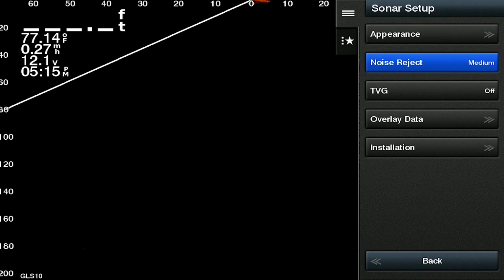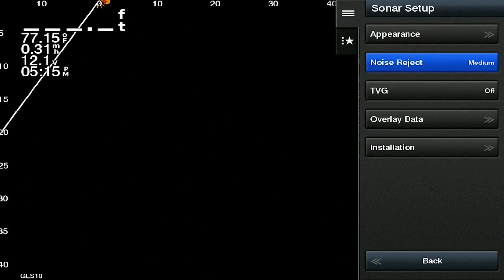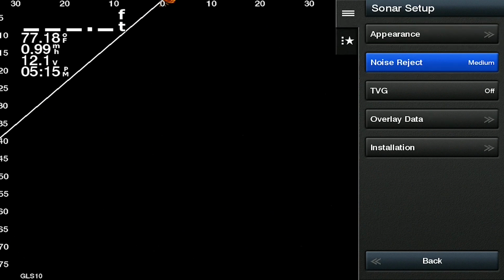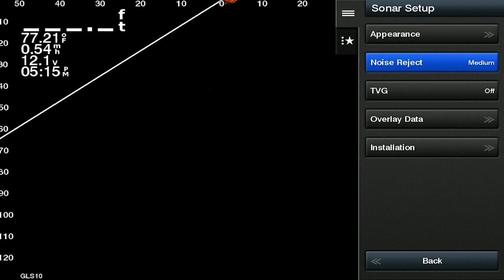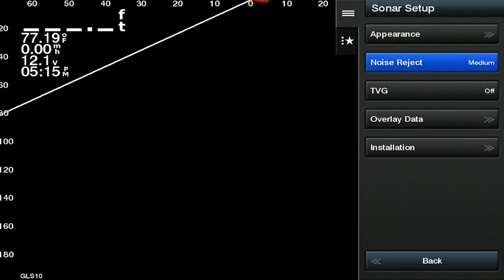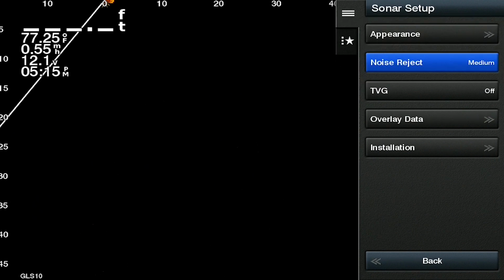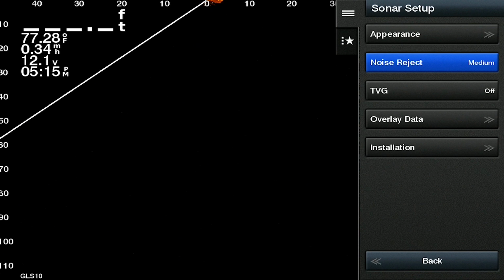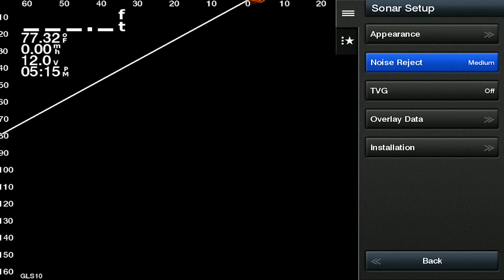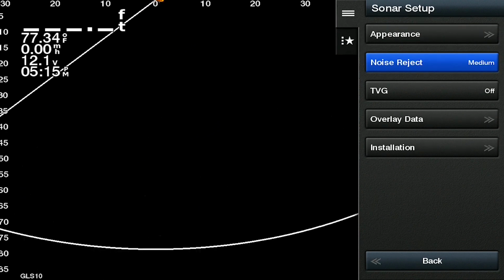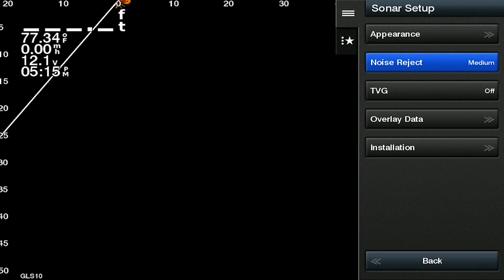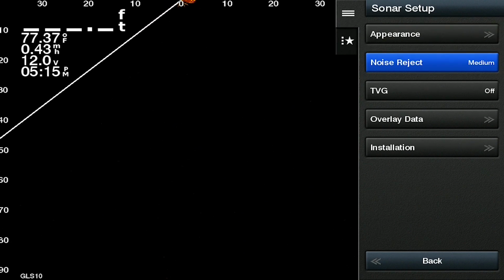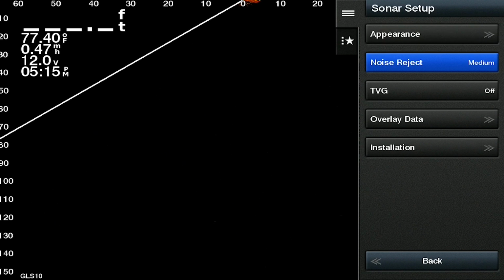Noise reject I have set on medium. I'm just trying to get rid of some of the noise in the middle of the screen. Also, I really don't fish around a lot of other people, but this is something I noticed when I was fishing closer to other people. You would get a little bit more interference even if they're just running standard transducers. Also running both transducers, I'm going to get a little bit of interference because both transducers are shooting out in front of me. So noise reject is set on medium.